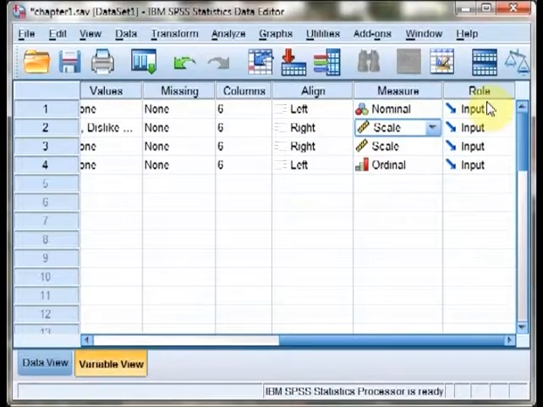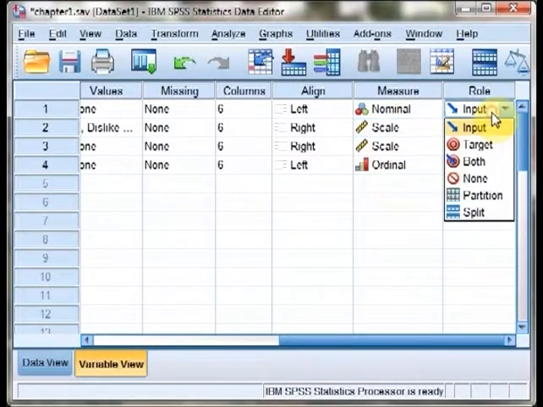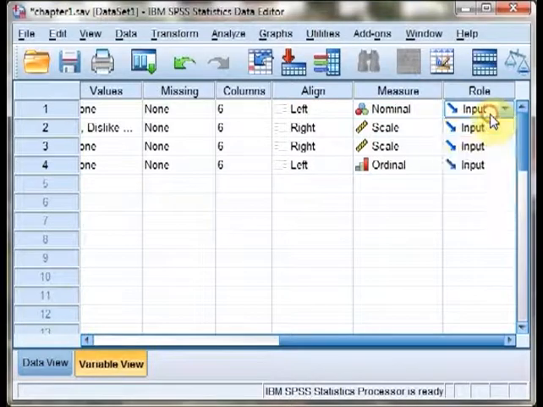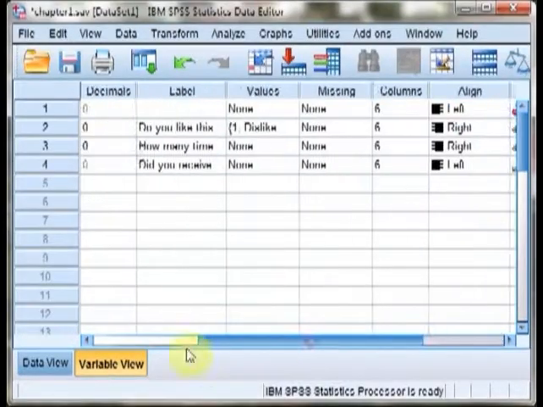Finally, there is a column called role, which has multiple options, input, target, and so on. This is not going to be really used in this text. This is for use in some specialty tools that SPSS has developed to aid with data analysis that's very complex, and we won't be using it in this text.